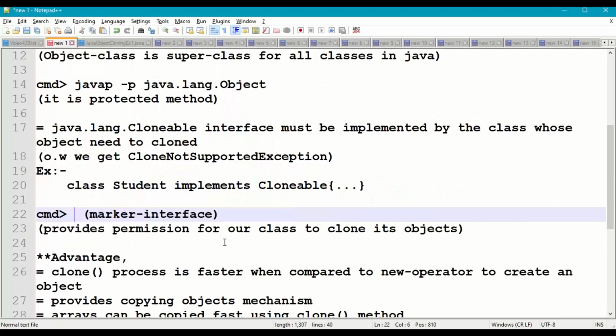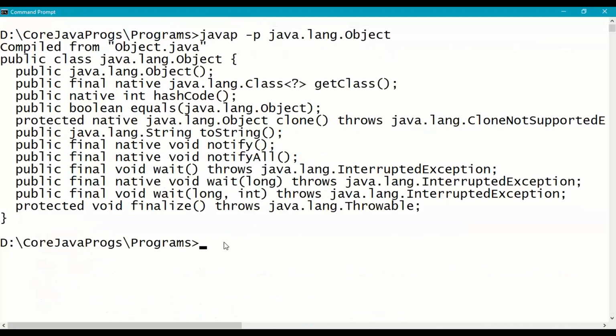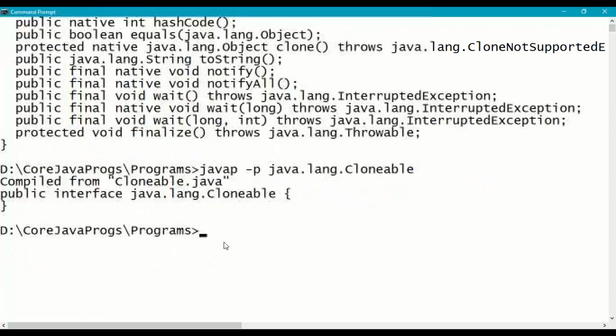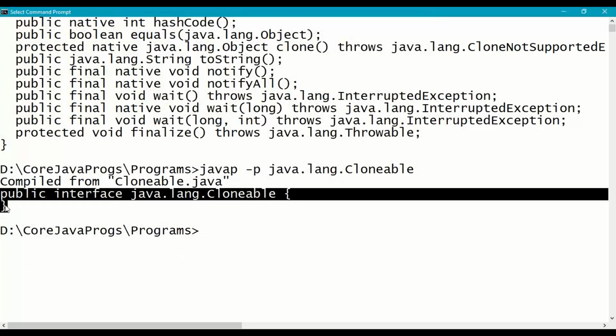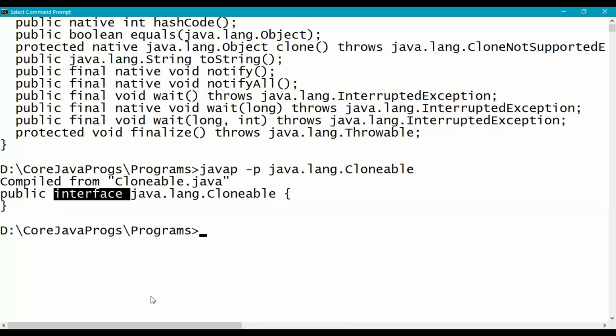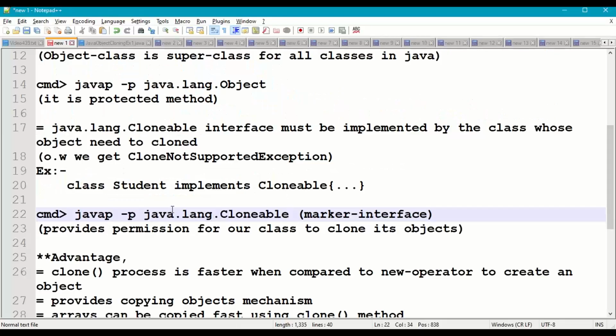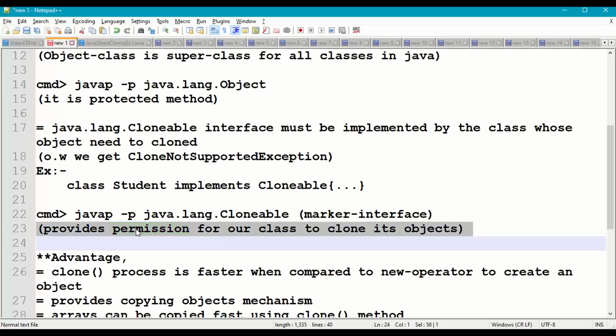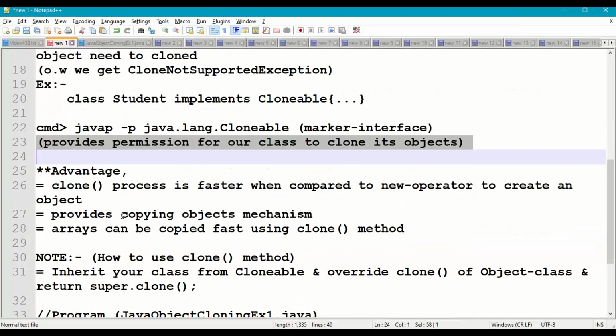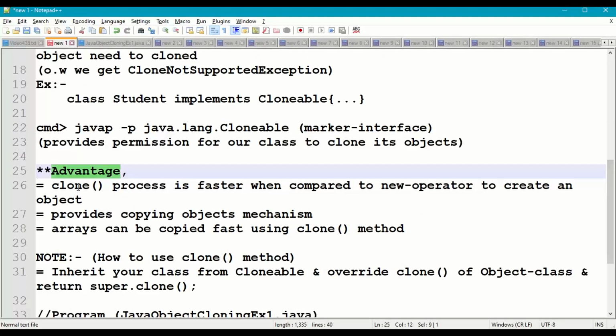A marker interface is one such interface which does not contain any methods. It does not contain any abstract methods. It is a dummy interface. So if this interface is implemented by our class, Student class, then it provides permission for our class to participate in the cloning process.